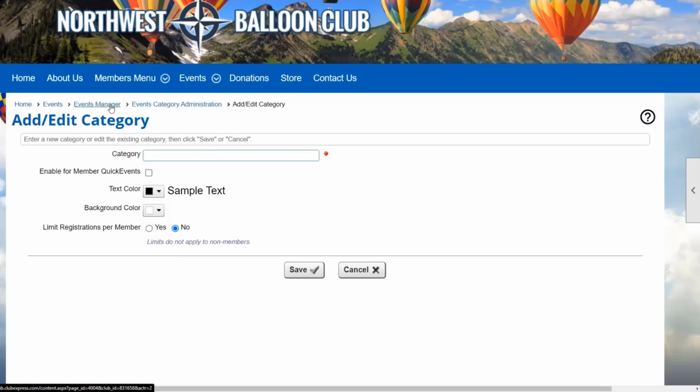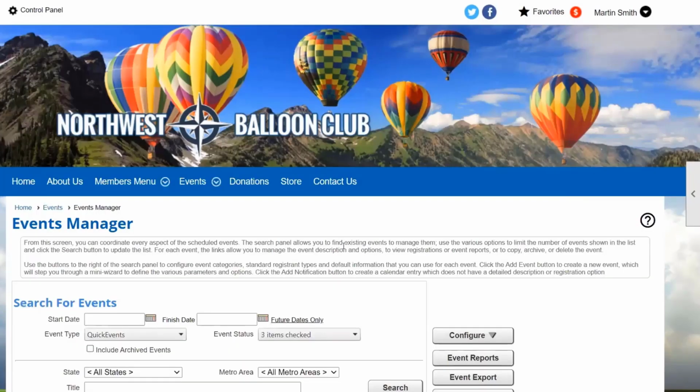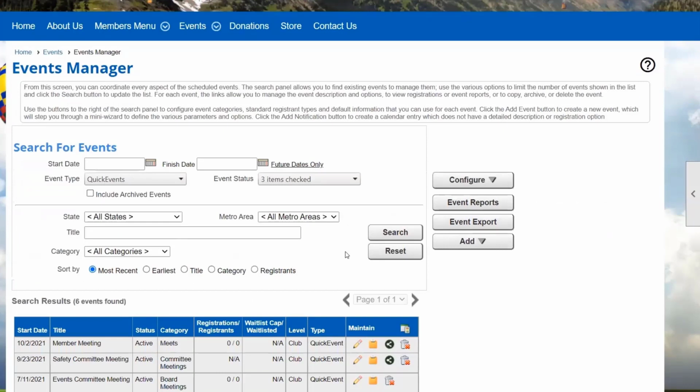So we've taken a look at our default settings. We've made sure that we are allowing our members to create those events, and we've set up those categories. So let's take a look at what that process looks like. We are going to now have a member add a quick event, and then I'm going to switch back into Martin Smith's shoes, and I'll go ahead and approve that event.